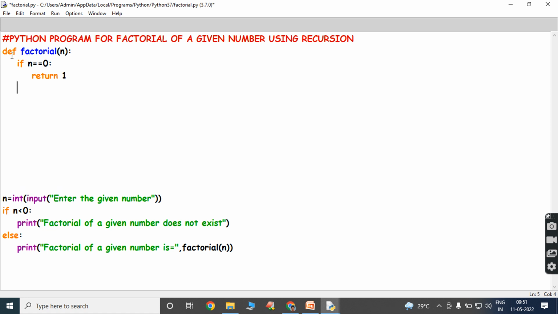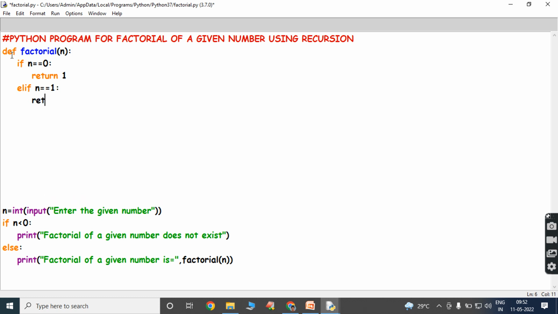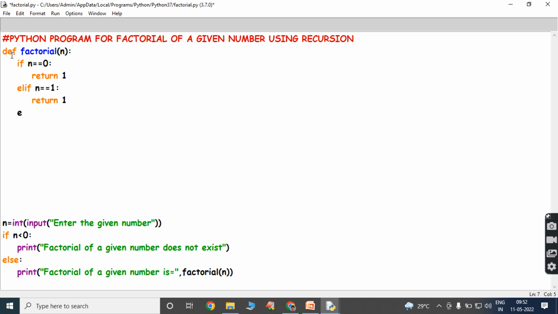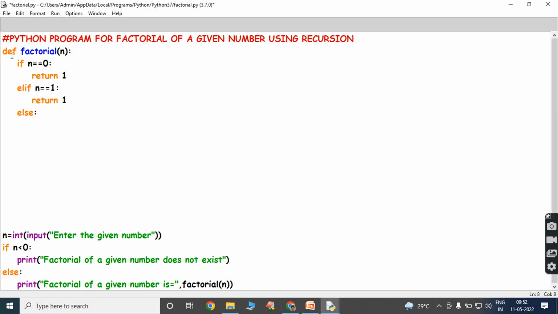Next one. If n value is 1, then what is the factorial? Factorial of 1 is 1. We have to write elif n equal to 1. So 1 factorial is 1. Return 1. Suppose if n value is greater than 1, then we have to write return n into factorial of n minus 1.